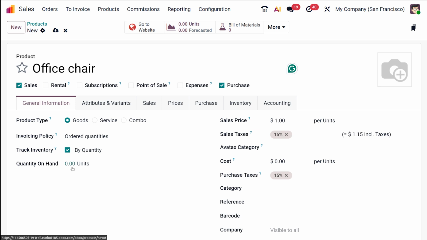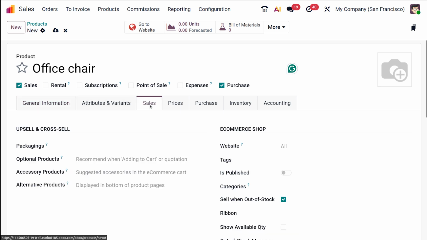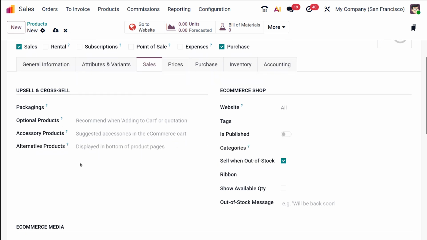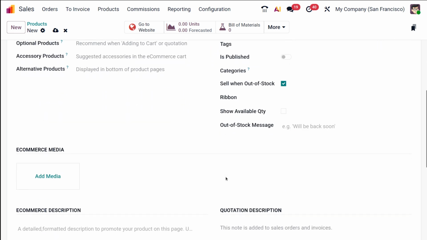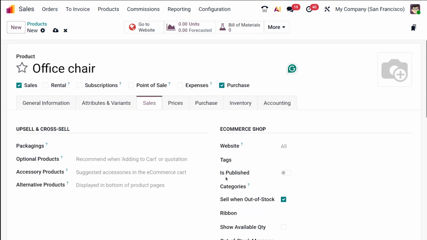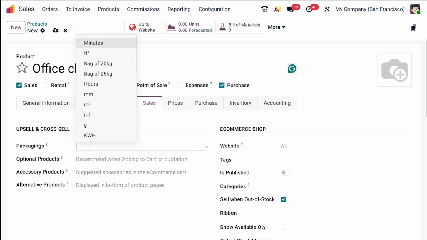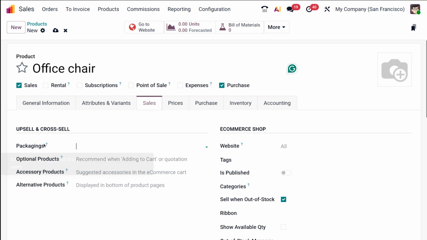the quotation and the sale order, that is the sales tab. You have the upsell and cross-sell, the e-commerce shop and the e-commerce media. So let the e-commerce stay aside for the time being. We have the upselling and cross-selling and all such things. So this helps to provide clear product details to the customer. The packaging can be set over here. And I'll show you what the packaging is.